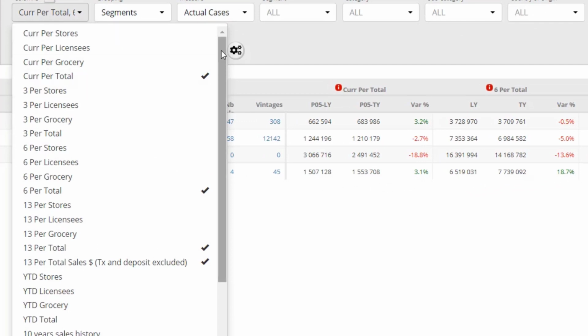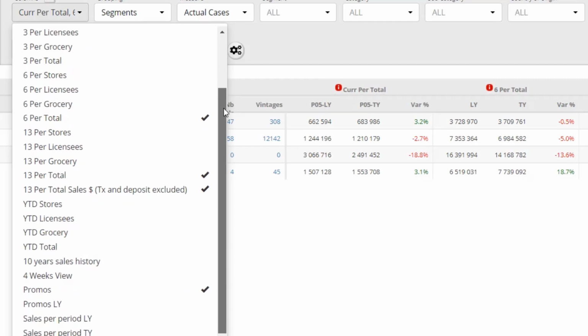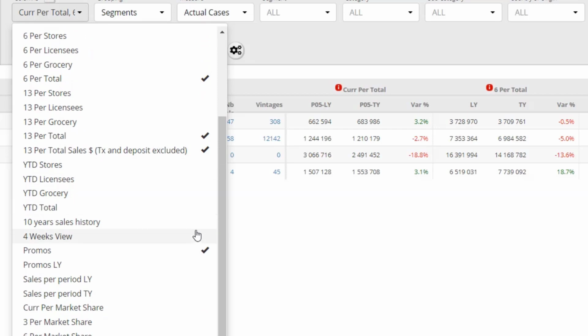So in this specific report, you'll see that we have access to multiple rolling time periods as well as multiple channels. So your column selections will be dependent on the data that's available for your given region. In addition to your rolling time periods, we can also report a 10-year sales history view, a 4-week view. We can look at promotional information if the data is available.